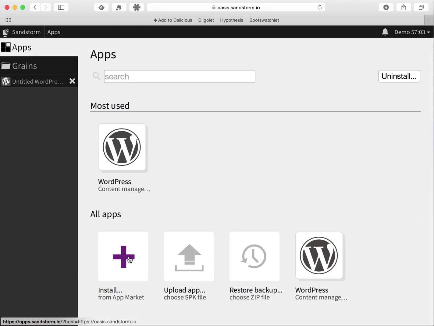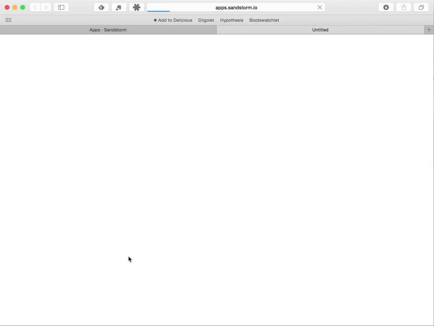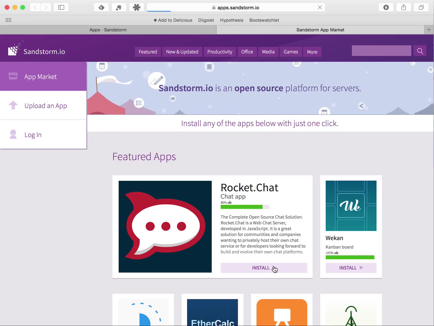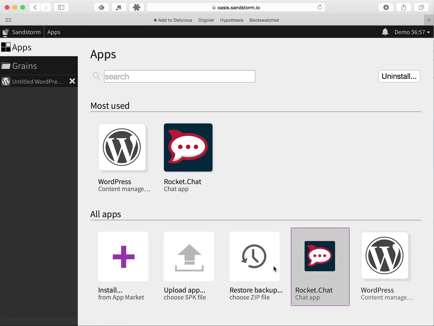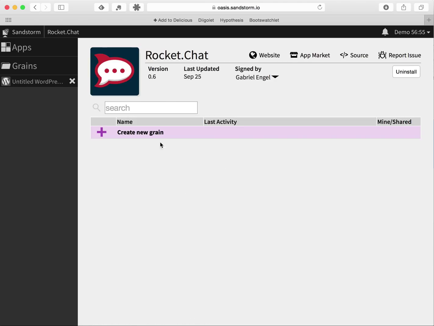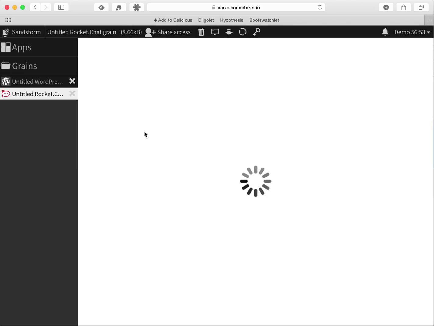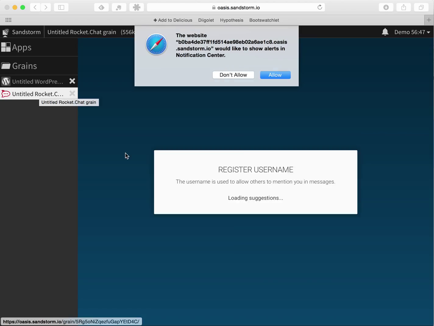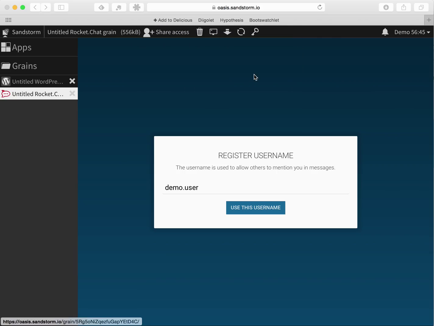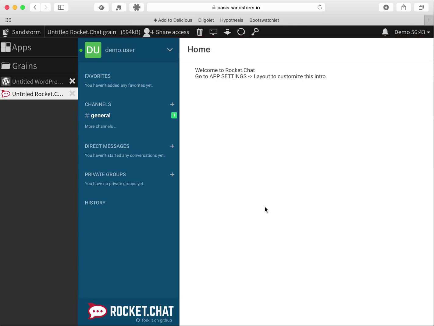Let's say that I want to install something else like Rocket Chat, which is an open source Slack-like tool. There we go. There's Rocket Chat. Create it. You see it adds it over here on a kind of menu bar. And there we go as well. And I can quickly switch in between the different applications that I'm using as well.